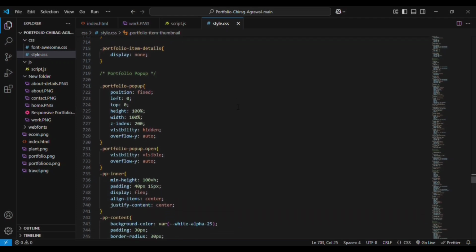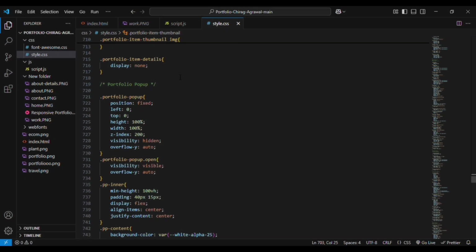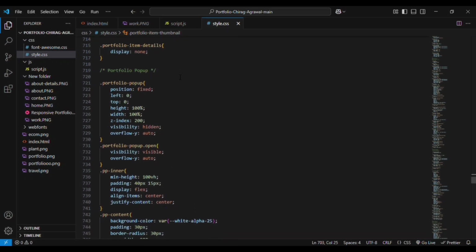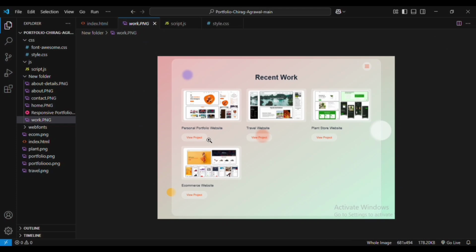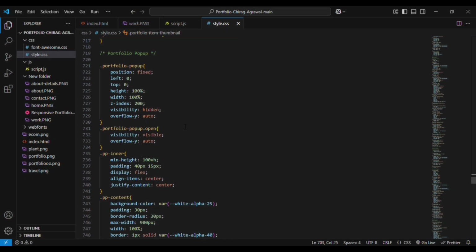Then portfolio item details are display equal to none. This is nothing but the details that we have will not be displayed until we click on the button. You can see here, whenever you click on this view project button, this will change. This display will change into block by creating a portfolio pop-up. You can see this portfolio pop-up will be displayed.